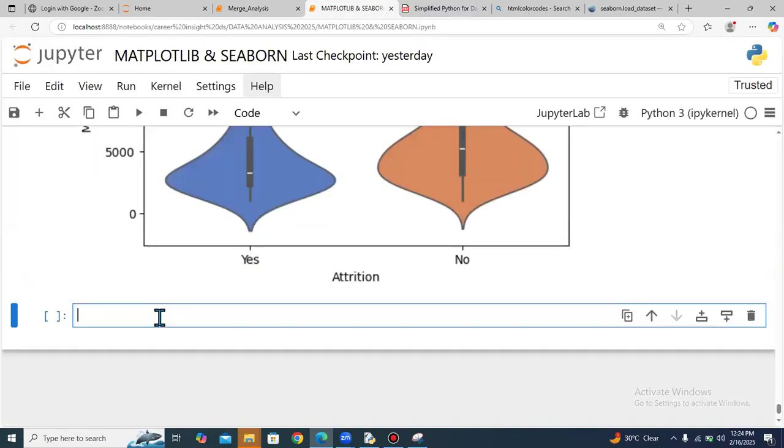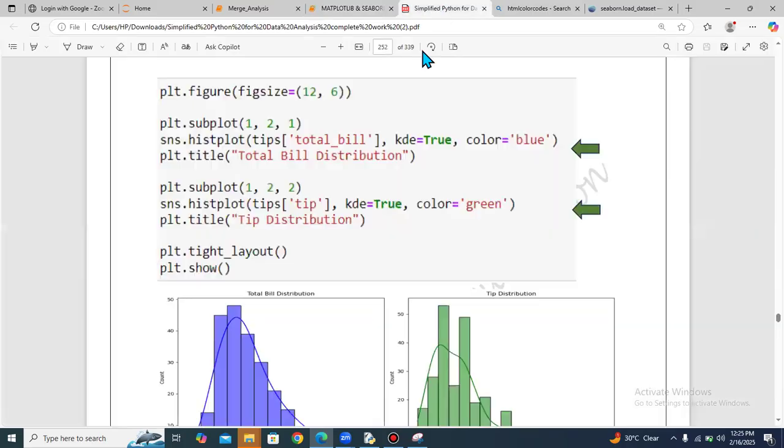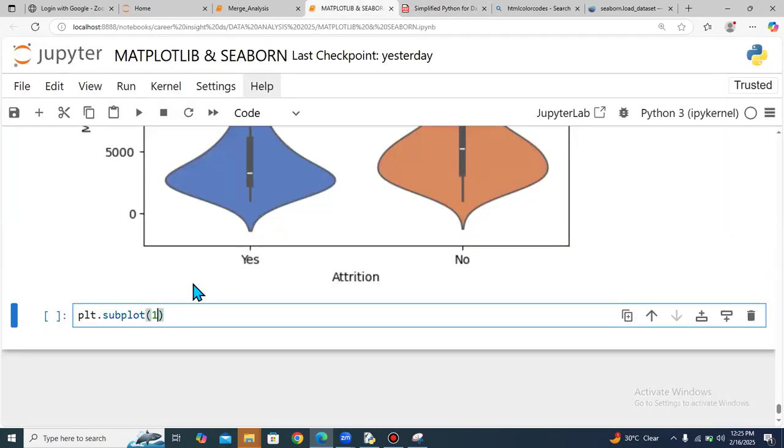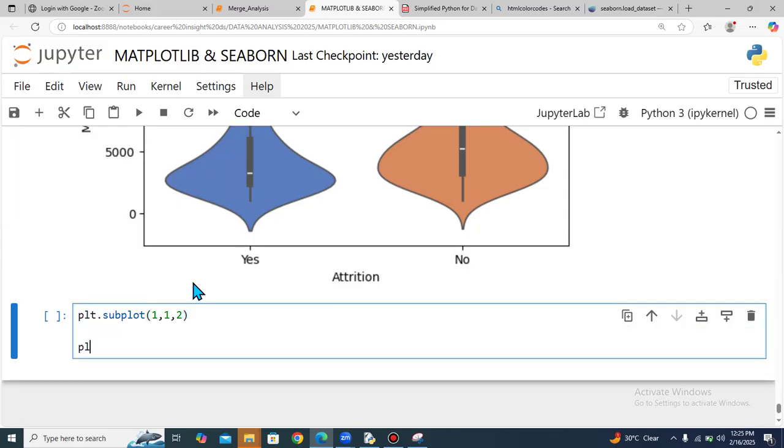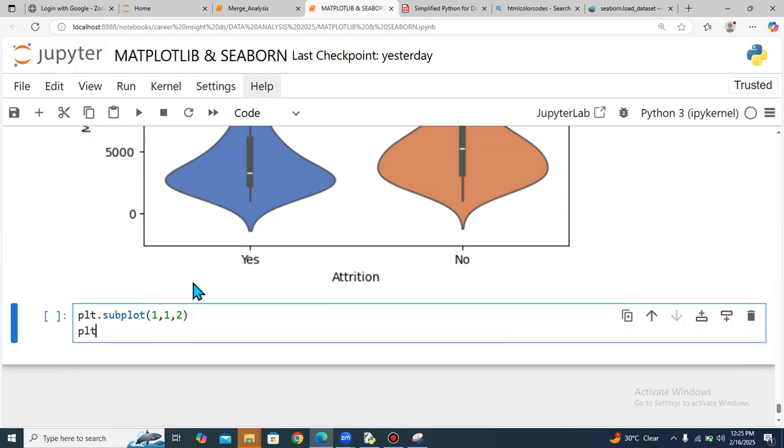Now I can just come here and say plt dot subplot. For the first subplot, I pass my dimension, and for the second subplot, we have our dimension. So for the first one, plt dot subplot, I can say 1, 1, 2. That's my first subplot. For my second subplot, plt dot subplot, the dimension can be 1, 2, 2.